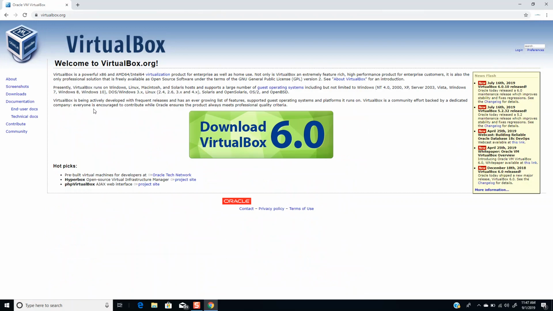Once I click on virtualbox.org, you can see that the very latest version that we have right now is 6.0. At the right-hand side, you can see news about different releases. If you want to keep yourself up to date, it is from Oracle. One other thing that you can see here is that we have downloads, screenshots, documentation, and then community if you would like to join.